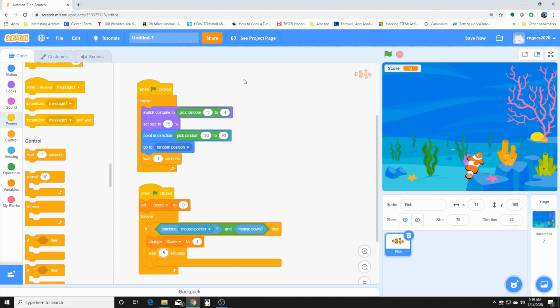Now we test this part of the code. The fish are popping randomly. We still don't have a timer because we haven't put that in, but if I click on the fish, I should start getting the counter counting up.